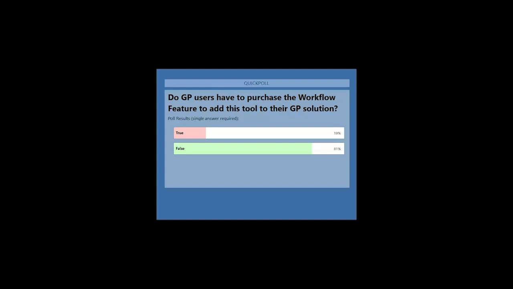So one of the great things about the workflow is that it is included in your GP solution. You can go into your administration page right now. You can probably see it under setup, under system and company, and you will see that the workflow feature is already installed with your GP solution. It doesn't even need an additional installation to be part of your GP solution.